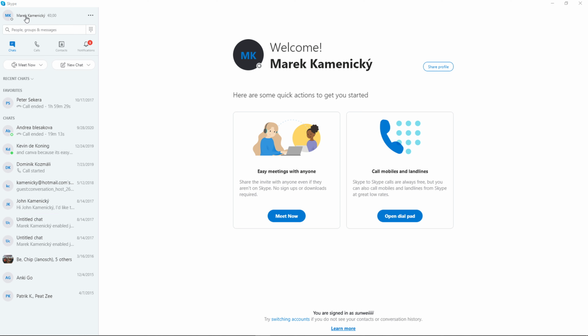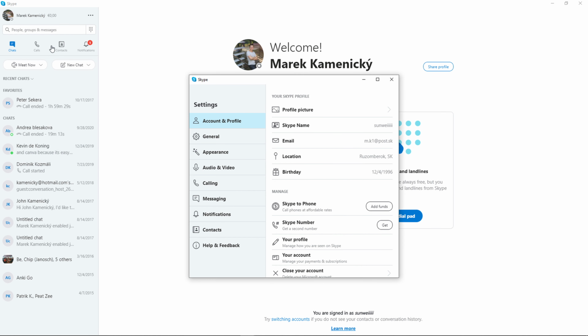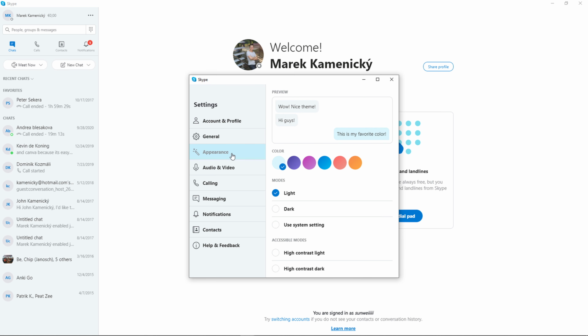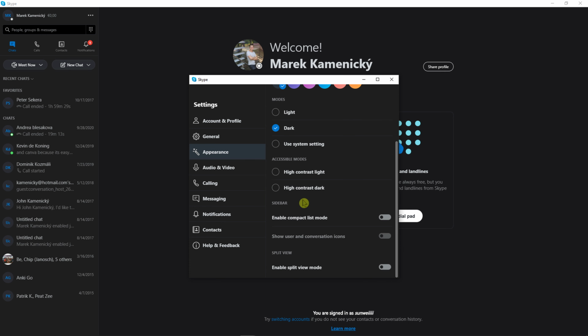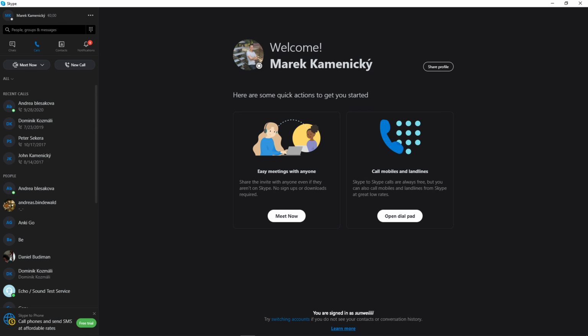The first thing you want to do is just be on Skype, and when you're here, you want to go to settings in the top left corner. Right here you're going to see appearance, and you just want to simply click dark. So this is how you can simply do it, and this is how you can enable dark mode on Skype.